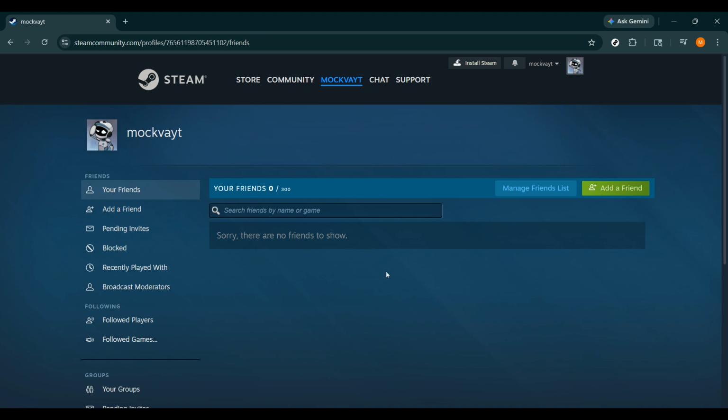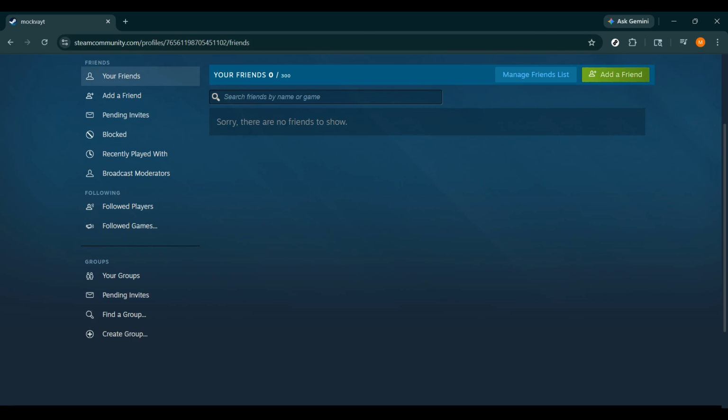On the Friends page, look toward the top right area. You'll see a Search Friends bar. Click inside that search bar and type your friend's Steam name. Make sure you spell it as accurately as possible because Steam names can be very similar. After typing the name, press enter to search.